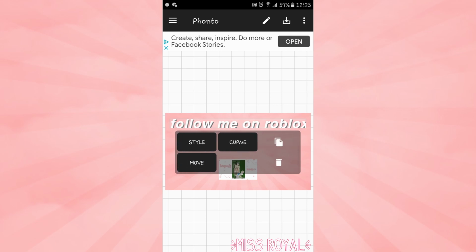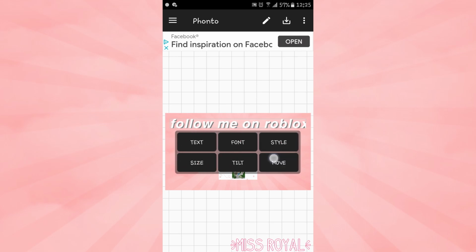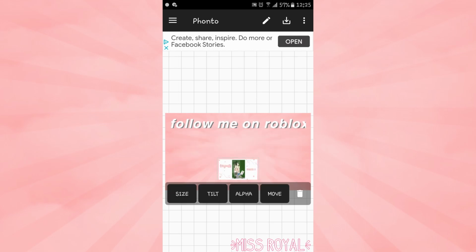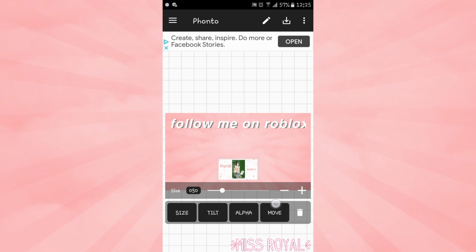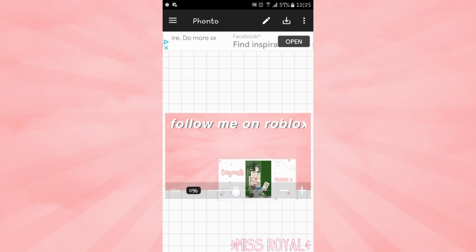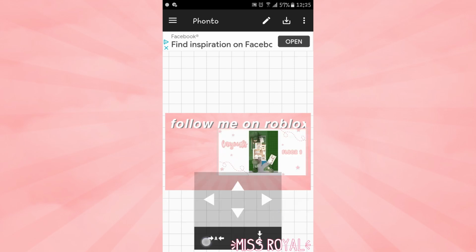You can also duplicate it. There's still more to explore. When I was first using Phonto, I didn't know you can actually do this, but now I do, so yeah, just in case you guys didn't know. So now we're going to go ahead and change the size. I'm just going to move it over here.